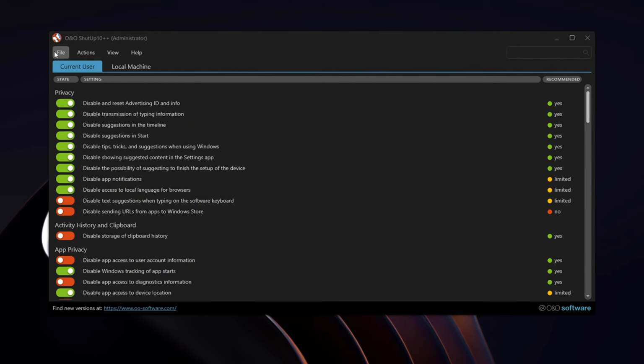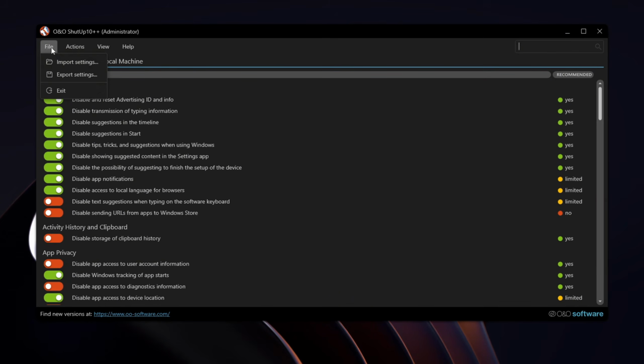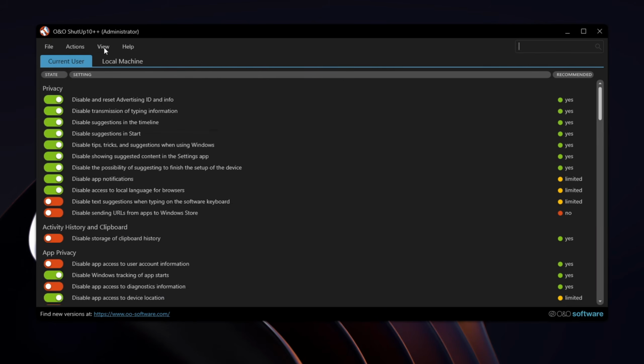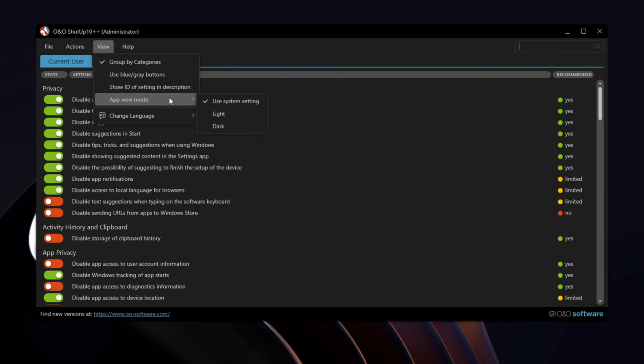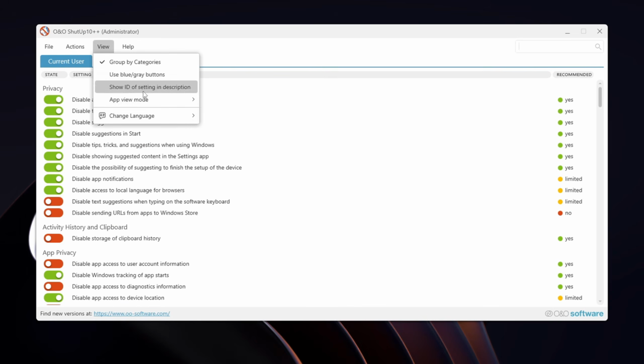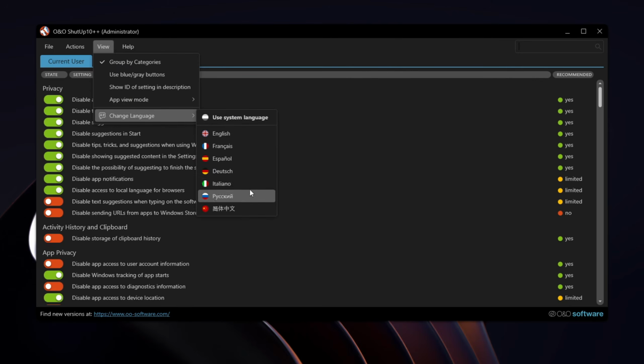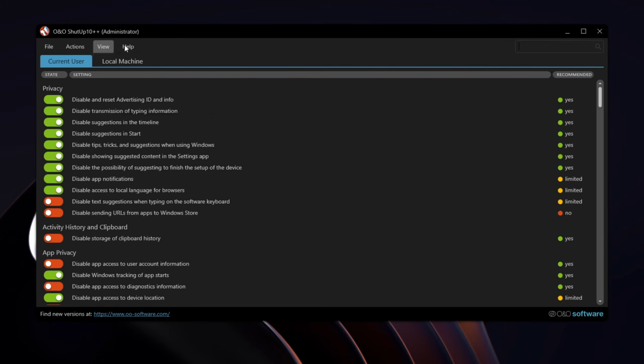At the top, you'll find options for File: import/export your configuration to apply the same settings on multiple PCs. Actions: apply only recommended settings or go all in and apply everything. We'll talk about that in a bit. View: customize how the settings are displayed. You can change color schemes, great for accessibility, toggle between light and dark modes, and show setting IDs for deeper context. Help: includes a short guide and an option to check for updates.